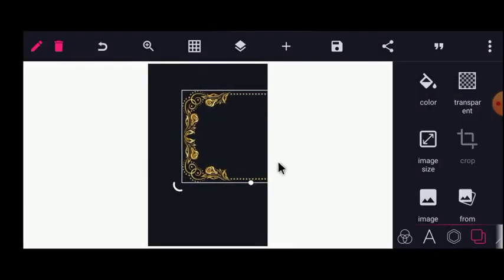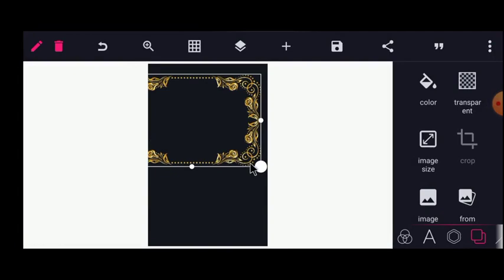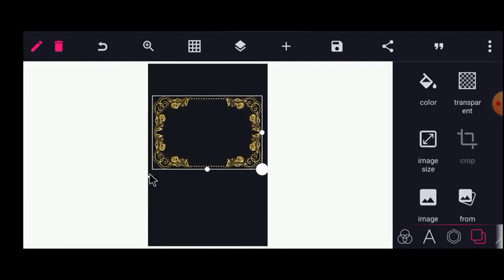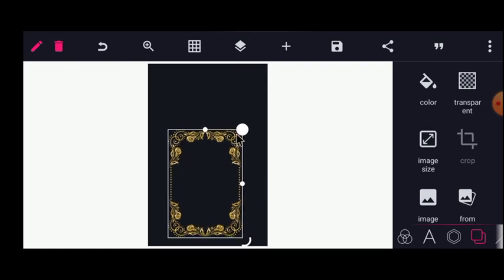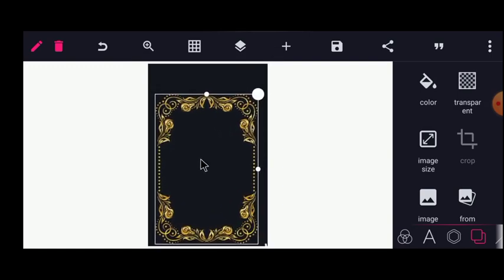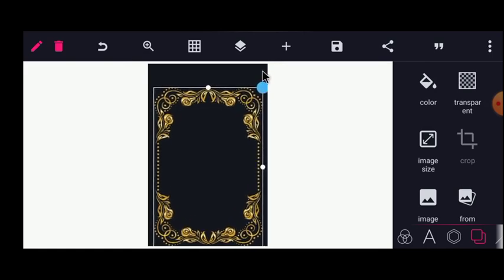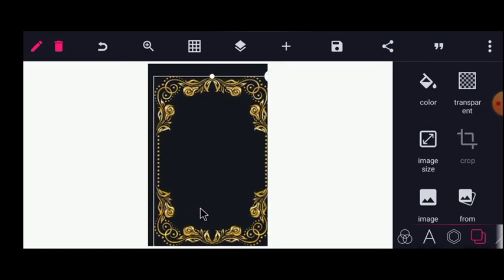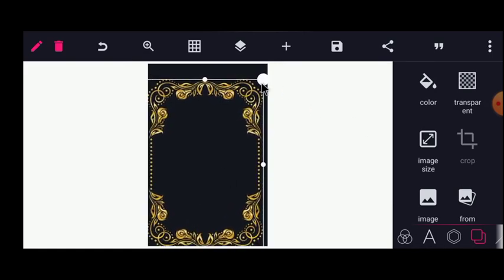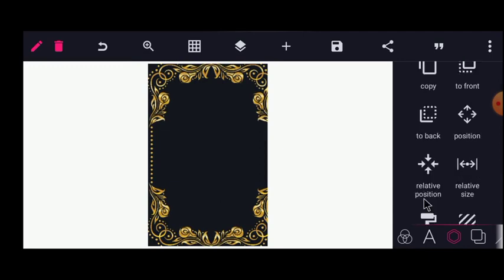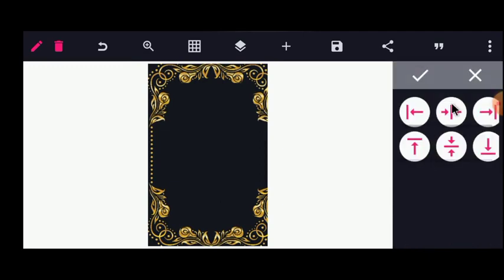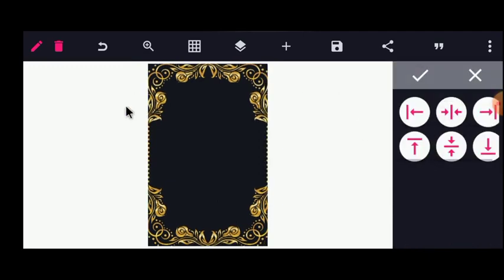Alright, so what I will do here now is to rotate this. So I will rotate to this size and then I will increase it. Alright, so I'll just increase. So to make sure everything is aligned, I will need to position it using the relative position. So I'll click just this and this, and this is just what I need.